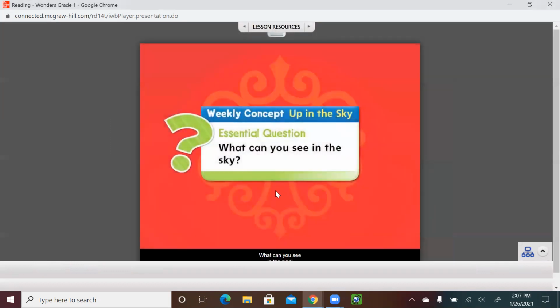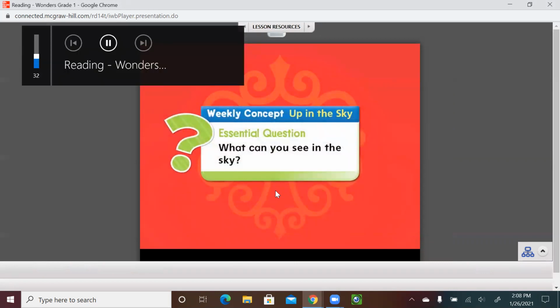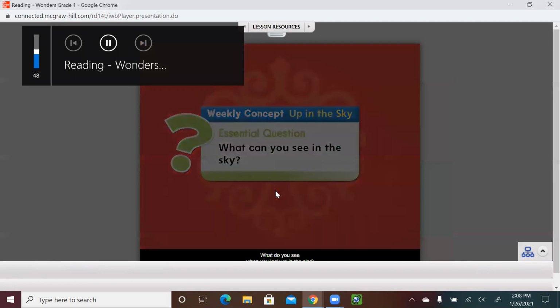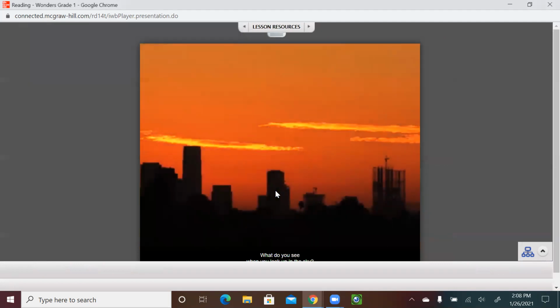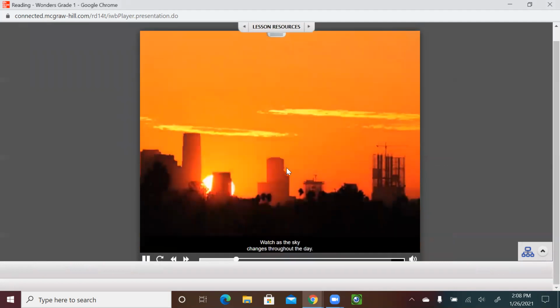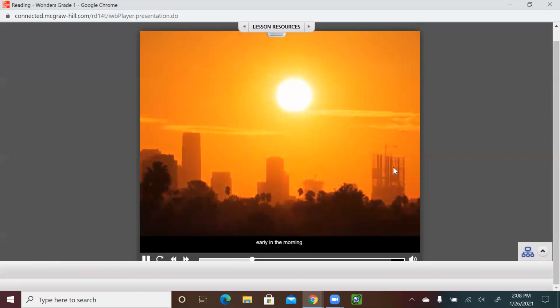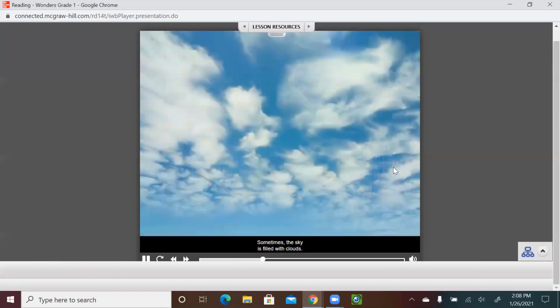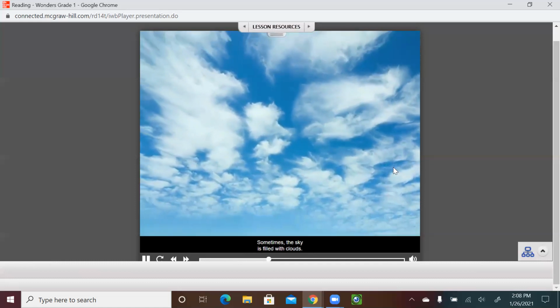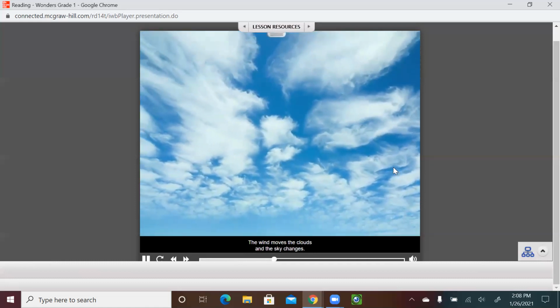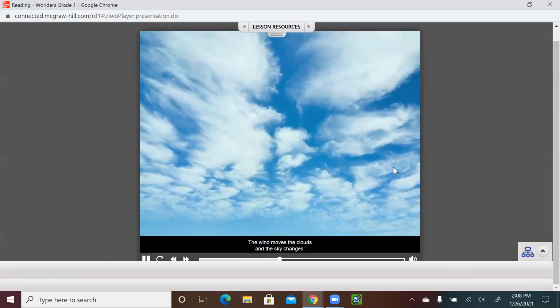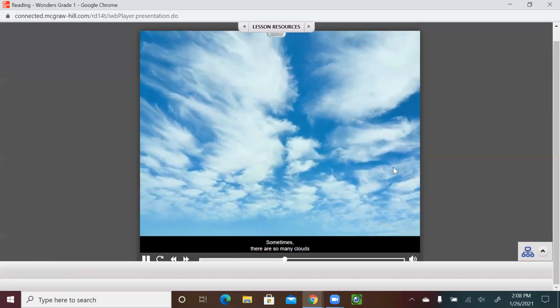Up in the sky. What can you see in the sky? What do you see when you look up in the sky? Watch as the sky changes throughout the day. You'll see the sun rise in the east early in the morning. Sometimes the sky is filled with clouds. The wind moves the clouds and the sky changes.